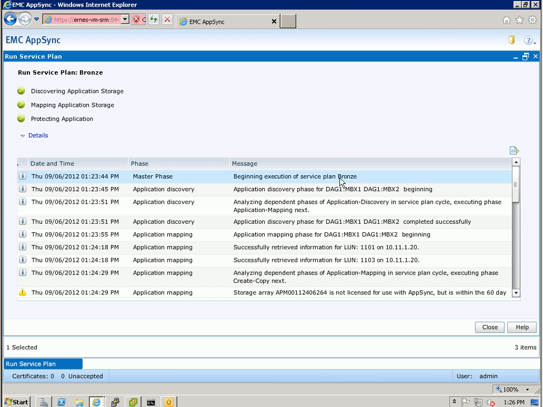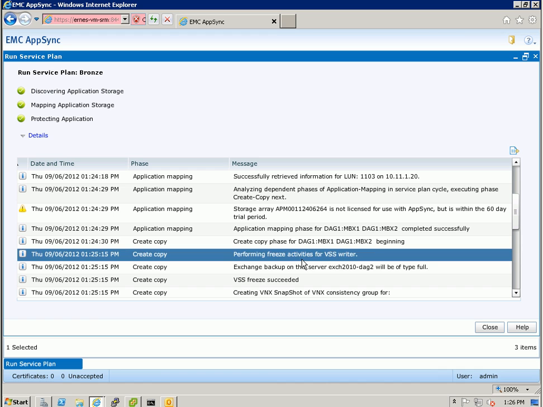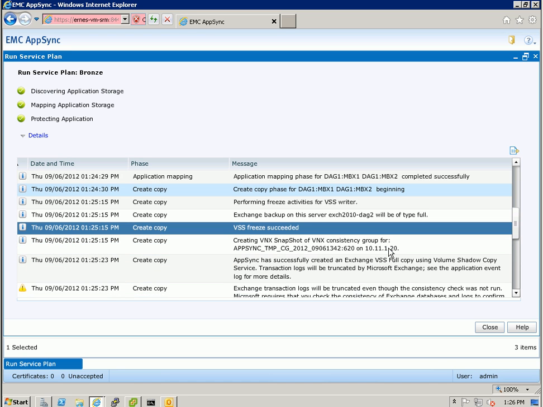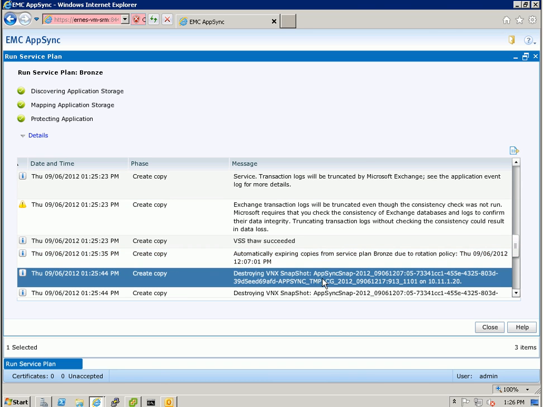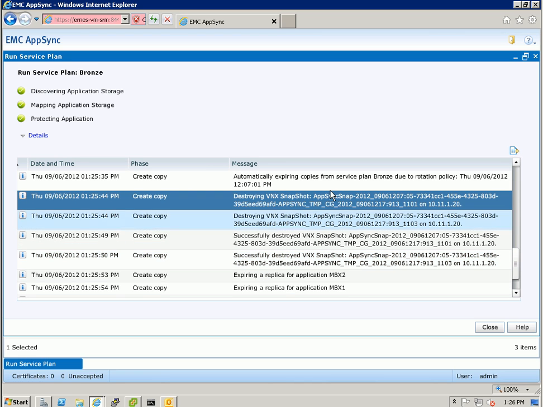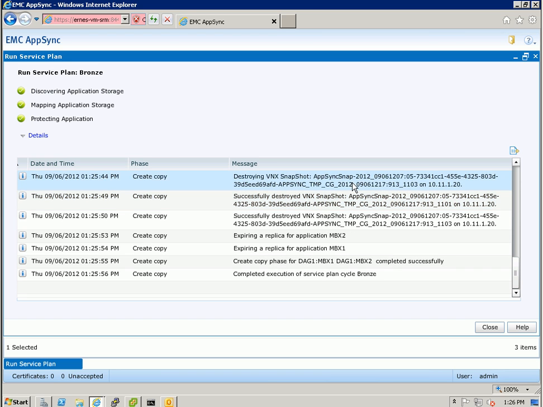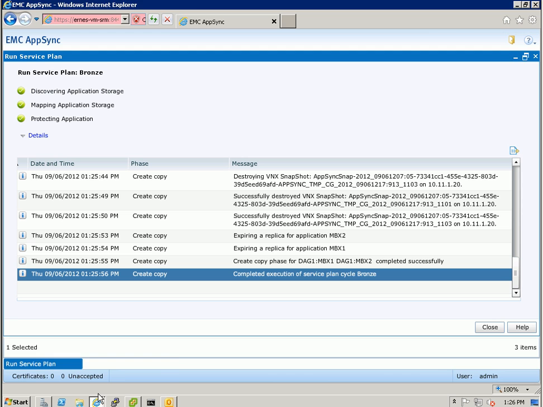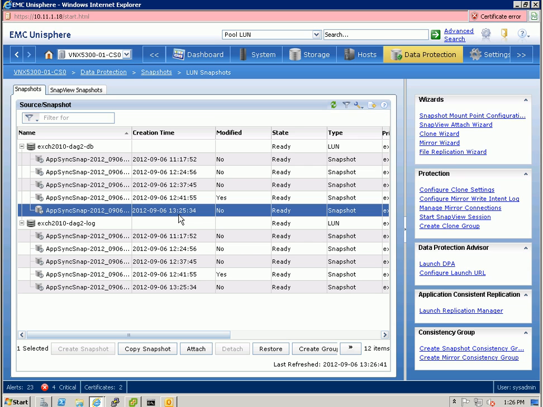Okay, the bronze service plan has successfully completed, and you can see the log file here. Performing VSS freeze successfully completed. And notice that AppSync is actually destroying some old snaps. Remember, in the bronze service plan, we specified to keep 5 VNX snapshots, so AppSync will automatically delete the oldest VNX snapshot. Now, just to correlate this to Unisphere, we're going to go into Unisphere and see the snapshots at 125, which is when the service plan was executed.